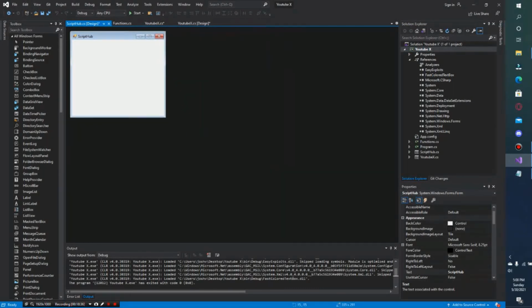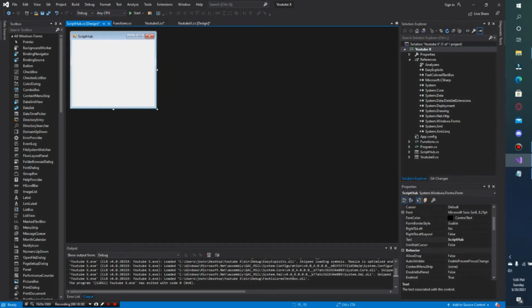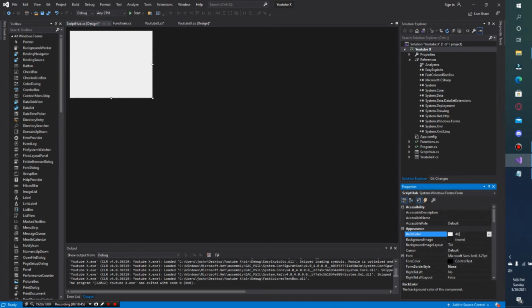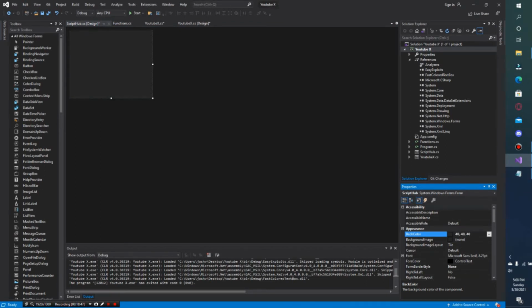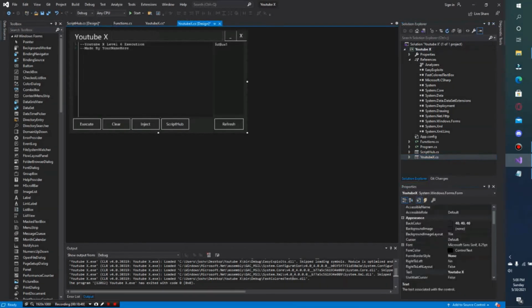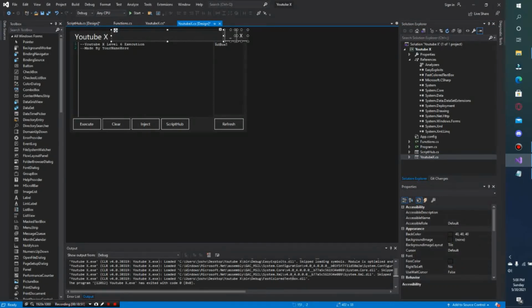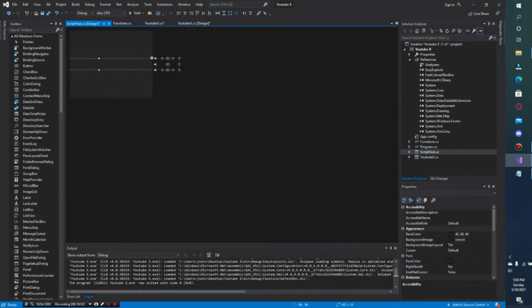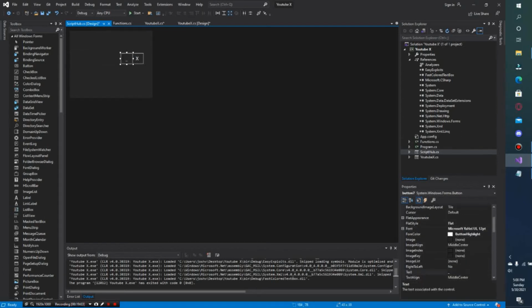Now let's size it. Let's do the same thing we did with the last one, so let's put this as 40, 40, 40. Then let's copy the panel in this and make it way smaller. Also, I'm just going to copy these two buttons. There we go. Actually, I'll just have an X button.